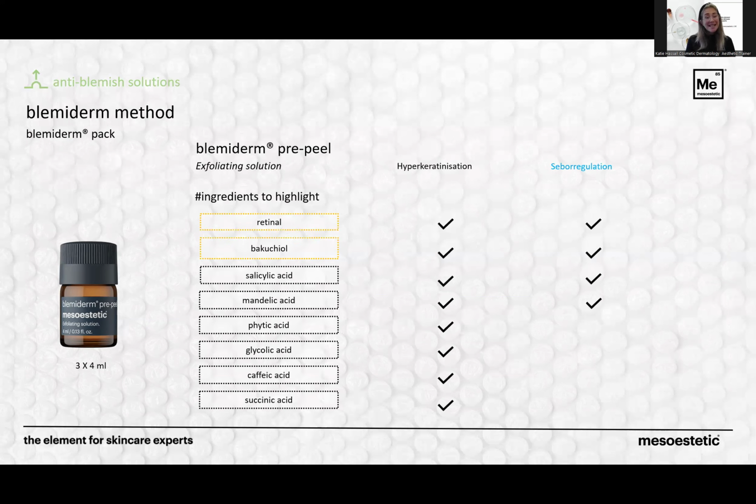Really strong ingredients in there. So we've got some retinol, okay, which is very strong. Bakuchiol, which is a plant-based retinol. Salicylic, mandelic, phytic, glycolic, caffeic, and succinic acid. So this gets hot, guys. Okay, so please make sure that your client has a fan. If anything, I'd have an electric fan. Okay, very, very warm, very, very tingly. But what's nice there, you can see what it's targeting in relation to each ingredient for hyperkeratinization and seborrheic regulation.